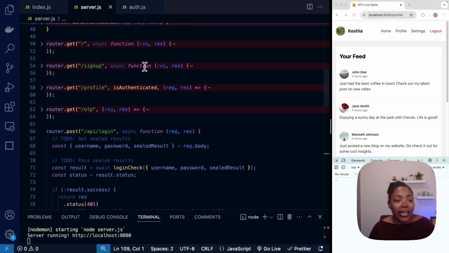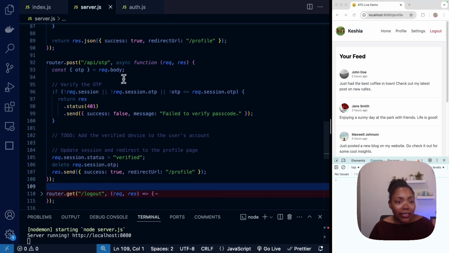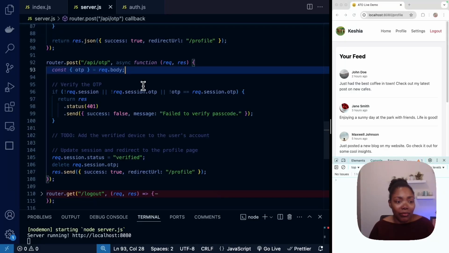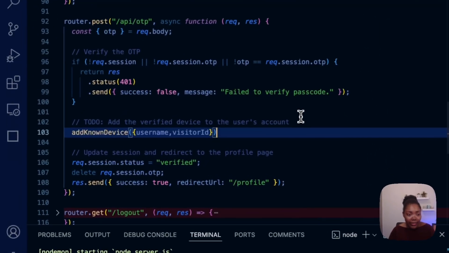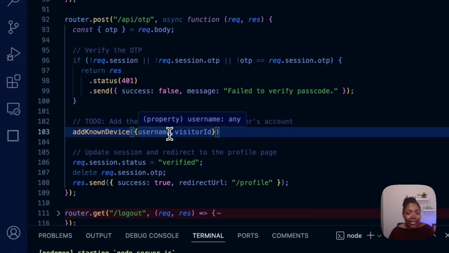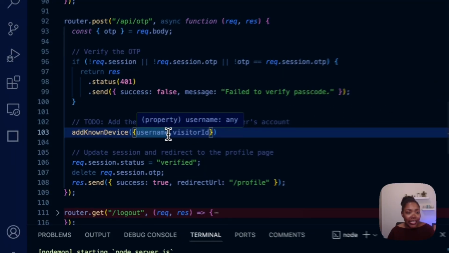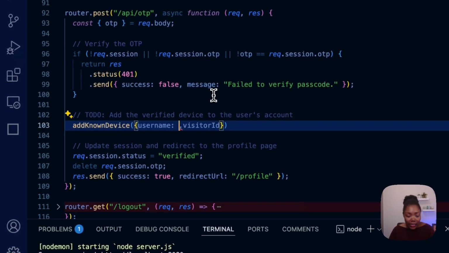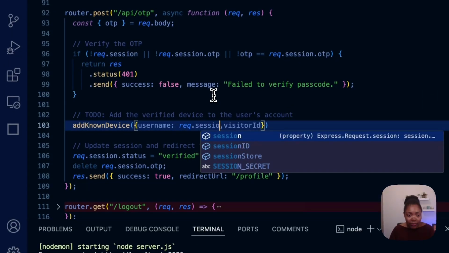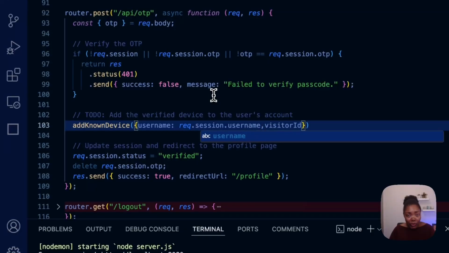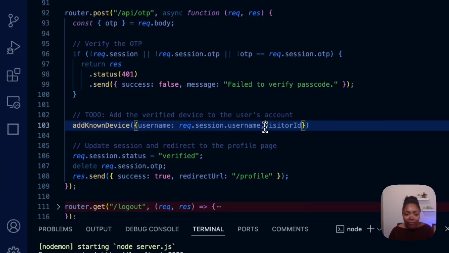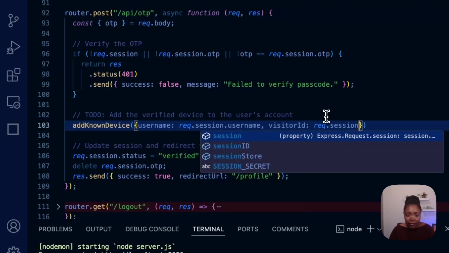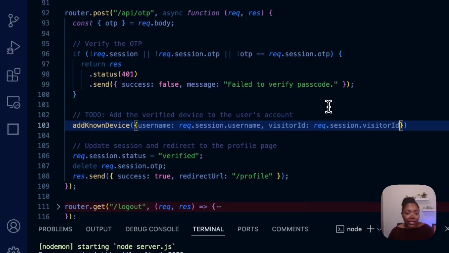And I'm going to look in our OTP endpoint here that's actually doing the validation. And I'm going to add in that function right here. So we're going to pass in the username and the visitor ID. Now, at this point, we only are working with our session information. So I'm going to grab this from the session. So username will be from the request session username, which we do set in our login process. And then same thing for the visitor ID, we'll do request session visitor ID.